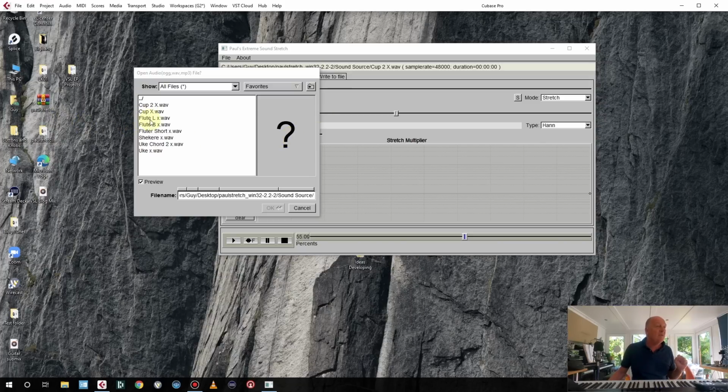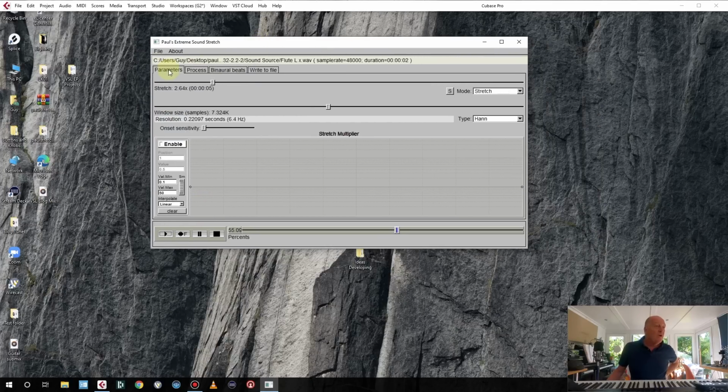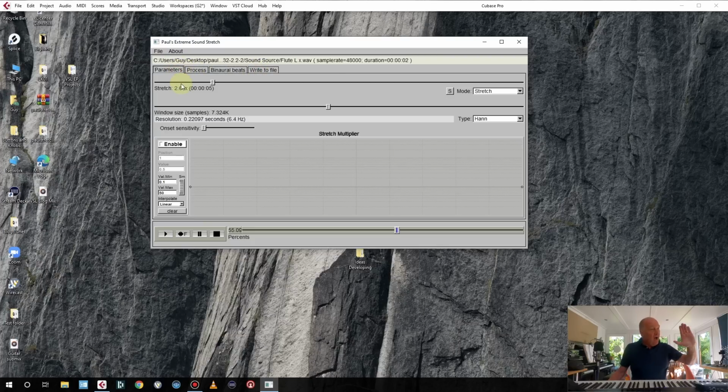Okay, let's take flute long to start with, load it up. Now, you've got parameters, processes, binaural beats, right to far. The only thing I would tell you, look, leave everything as it is, out of the packet. This is the slider you want to play with, because that is not stretched. But look, if you turn it right up here, you can make that 2-second sound last 2 hours and 48 minutes.